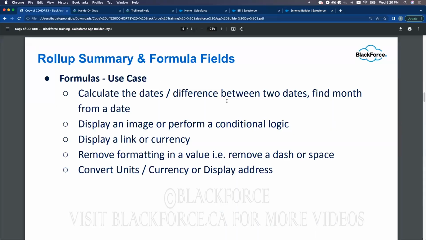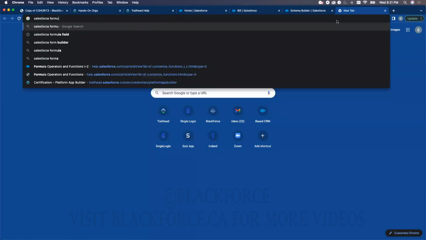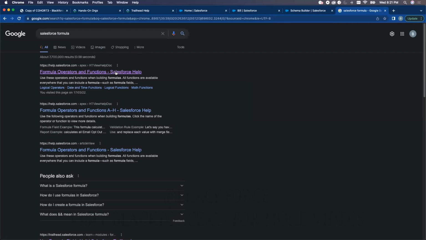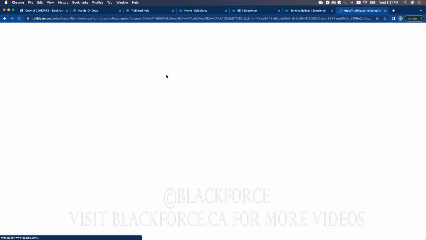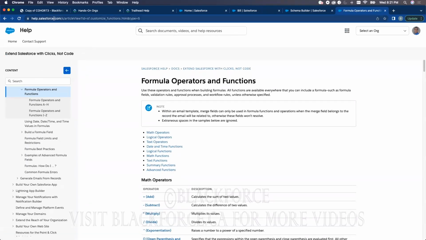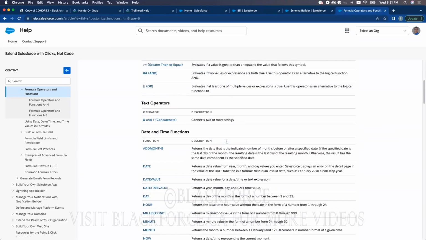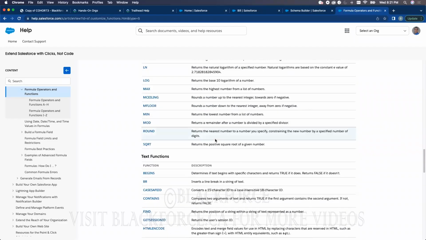So if you look at what else we can do, we can find the month from a date. You can even add months for a date. In order to do all this, you can check the Salesforce formula documentation. The Salesforce formula gives you everything you need in terms of how to construct a formula. Never memorize anything in Salesforce. You just need to know where to go. The help.salesforce.com would help you to find anything you need for executing or manipulating anything in Salesforce.